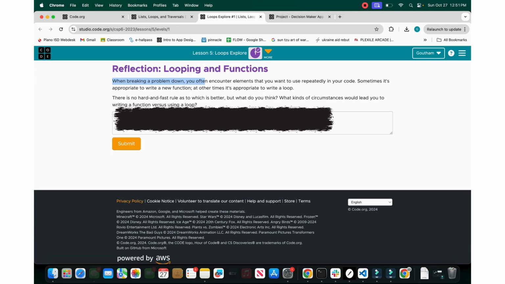When breaking a problem down, you often encounter elements that you want to use repeatedly in your code. Sometimes it's appropriate to write a new function, at other times it's appropriate to write a loop. There is no hard and fast rule to which is better, but what do you think? What kinds of circumstances would lead you to writing a function versus using a loop?